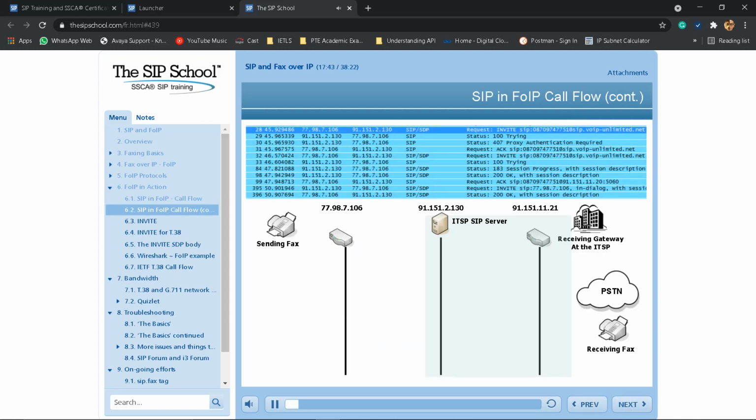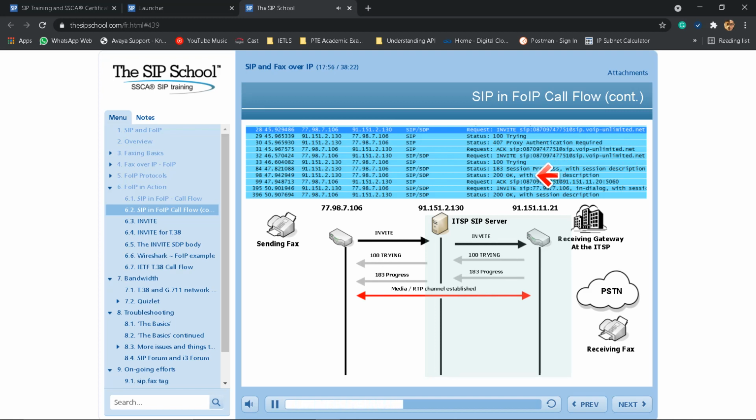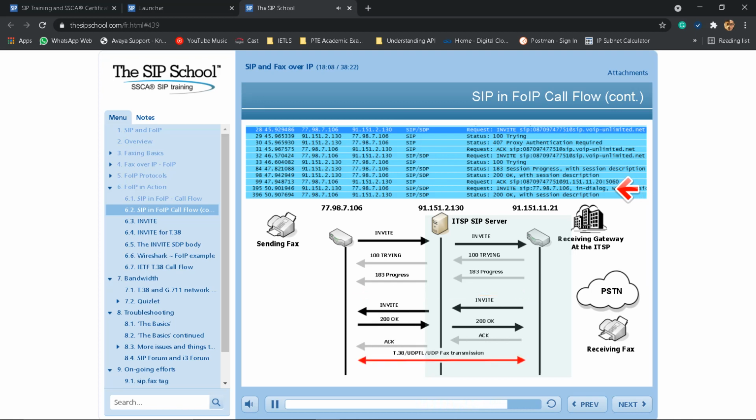So now let's replay the signaling and point it out on the Wireshark trace. Here you can see the initial invite to the SIP provider, which responds with 100 trying, 183 session progress, and then a 200 OK. This sets up the VoIP channel. On detection of a fax signal, the ITSP fax gateway sends a new invite to the sending fax requesting a T38 session.